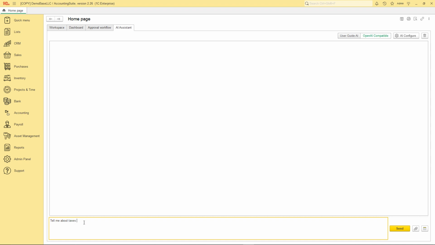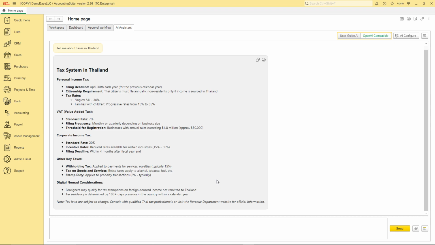Now let's see AI Assistant in action. The chat interface provides a natural and intuitive way to communicate with the system. You can ask questions, request explanations, summarize information, or seek assistance with accounting and business processes. Imagine a new employee who needs help understanding accounting concepts. Instead of searching through documentation or waiting for assistance from a colleague, they can simply ask the assistant. The interaction feels natural and conversational. AI Assistant becomes a knowledgeable assistant that is always available whenever you need help.